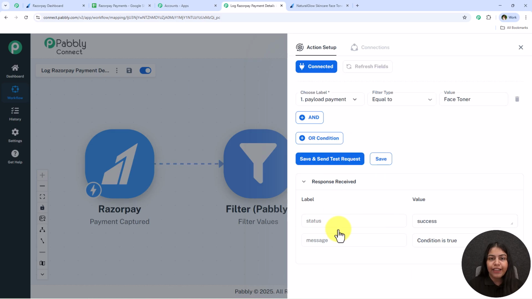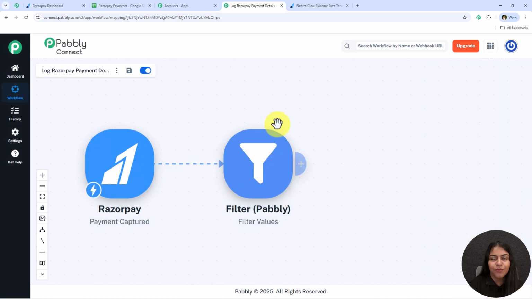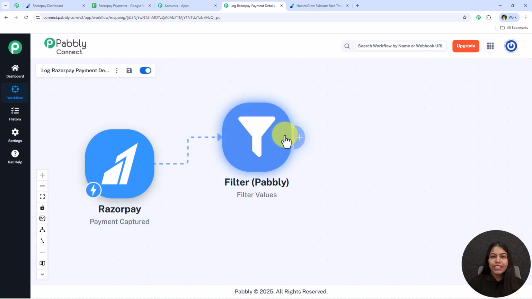If you wish, you can definitely add this filter condition on the amount of the product too, or something else. It depends upon you. I've added a field of product name in my payment page, and I've added the filter according to that. So yes, you can see that with this we have successfully received this message. This says the condition is true. This means that now this workflow can move on further. But if this condition is false, the workflow is going to stop right over here.